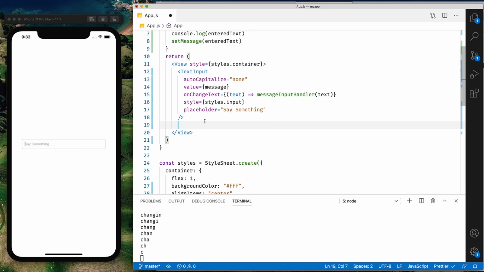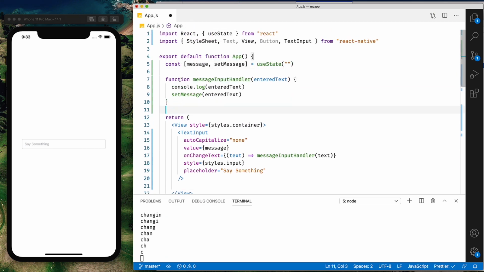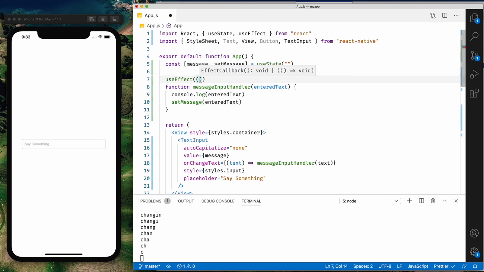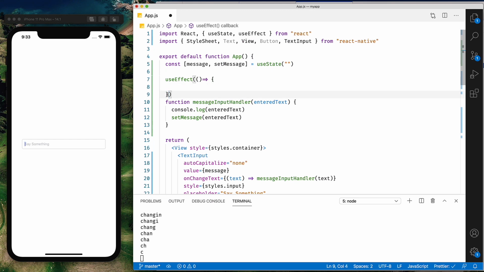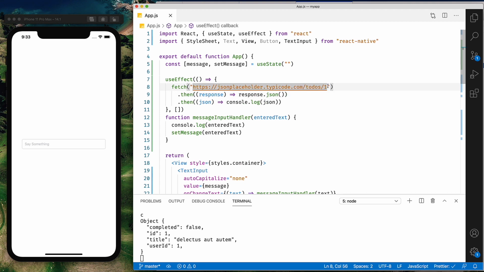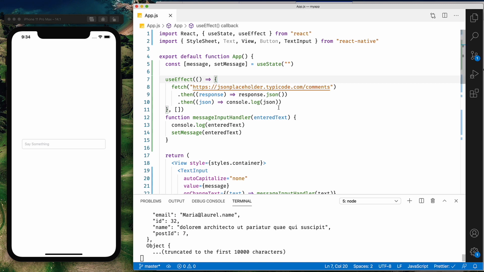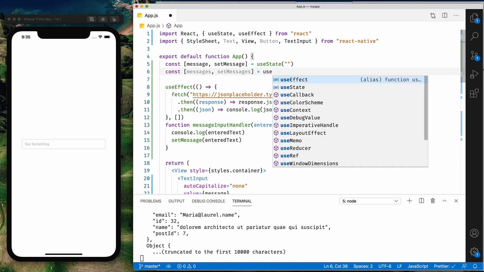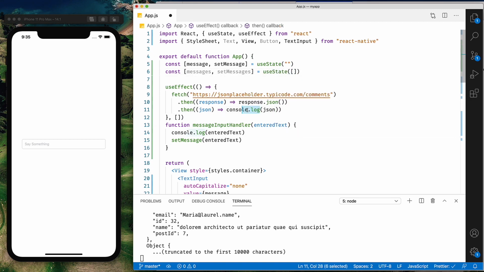Let's head on back to App.js, import useEffect, and now in useEffect, with an empty dependency array because we only want it to run once, we'll paste in our code from JSONPlaceholder. Let's modify the URL to say comments. JSONPlaceholder gives us a convenient console log, and if we look in the terminal, we're getting exactly what we expected. Next, let's create a piece of state that we're going to call messages, and of course a setter function setMessages. And we can initialize that to an empty array, and now we can replace our console log with setMessages.